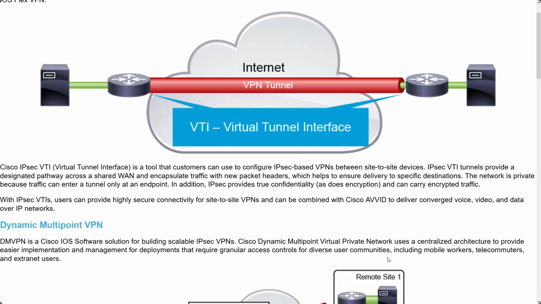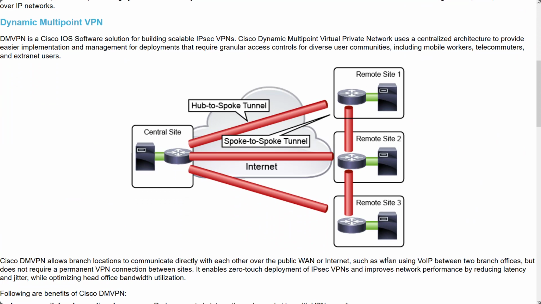Now, DMVPN is a Cisco IOS-based solution that allows us to build a scalable IPsec VPN. And it provides a lot of flexibility. There's a lot of benefits to running a DMVPN. All right, in a Cisco DMVPN, we use a centralized architecture to allow us to provision and implement our VPN solution, but it provides us the ability to have granular access controls and so on.